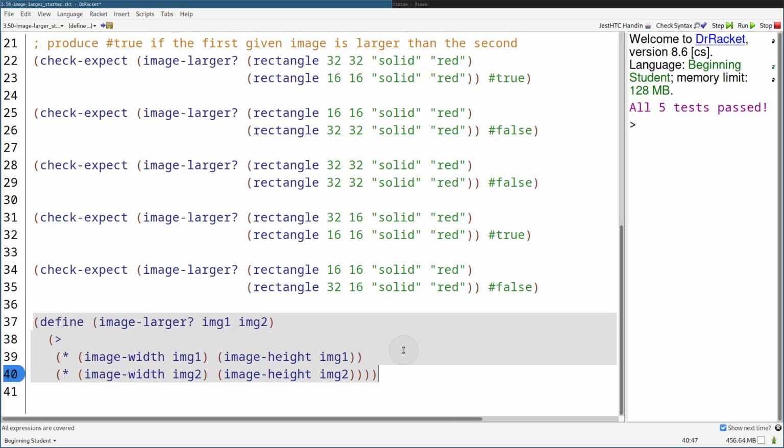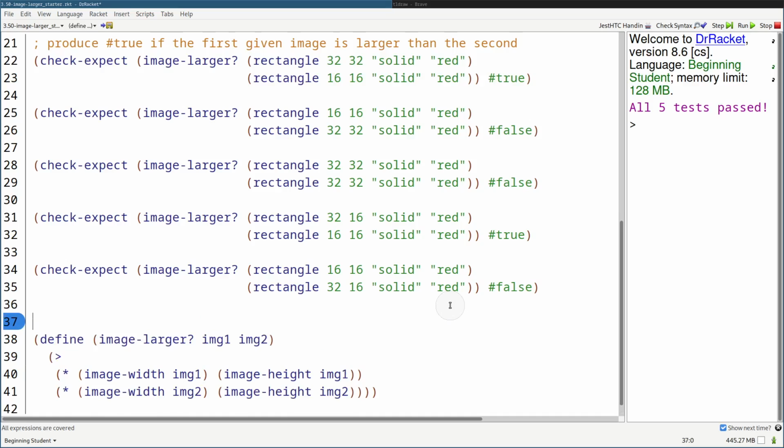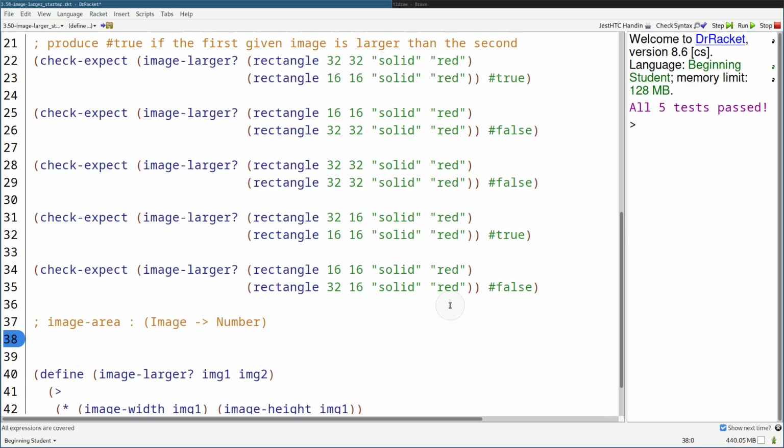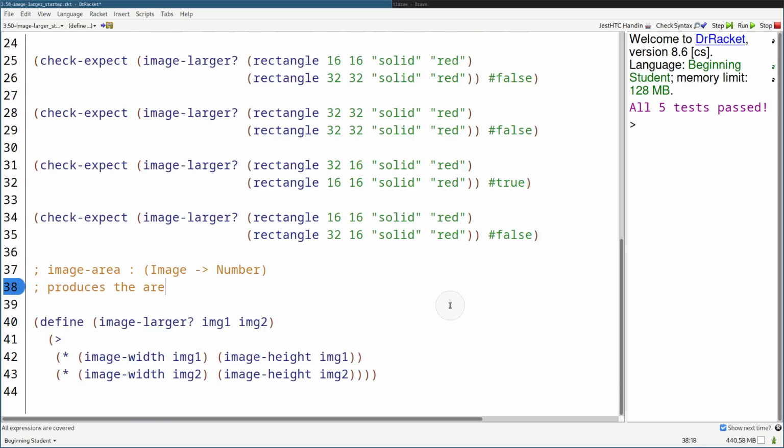All right, so we can improve upon this solution because, as you can see here, we're writing this code twice. We're copying and pasting this code twice. It looks eerily similar, right? The only things that are changing are img1 and img2. All we're doing is trying to take the area of an image. So we can defer this to another function that will handle this task, a helper function. So let's do so. We'll create a function called image area that consumes an image and produces a number. It produces the area of a given image.